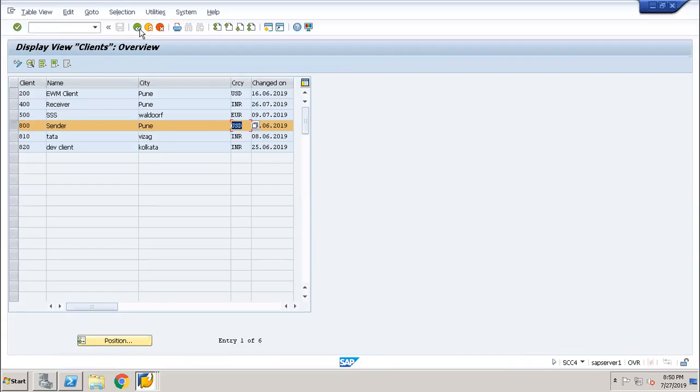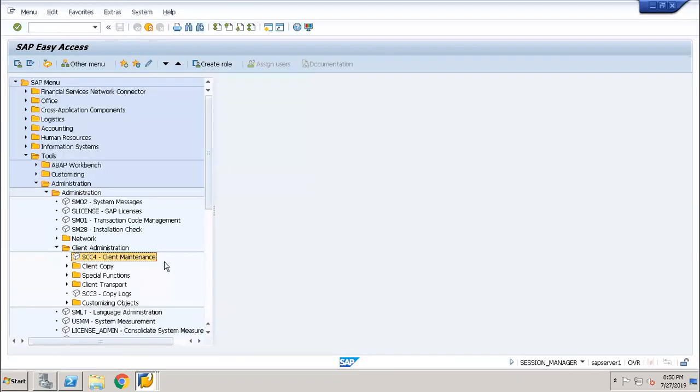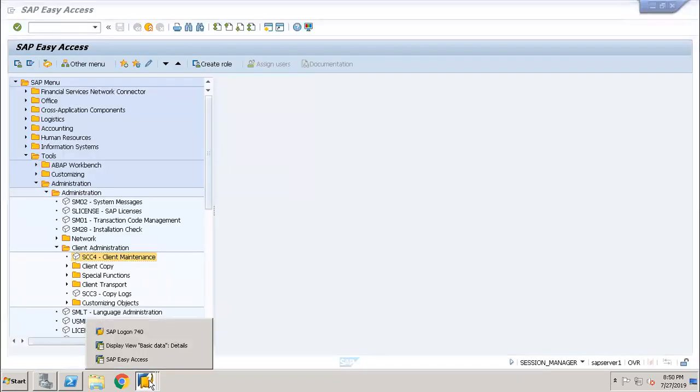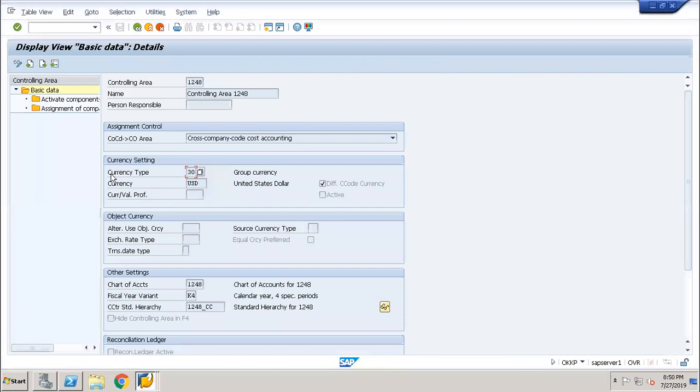And where do we maintain the hard currency? Of course, it is not required, but I'm just showing that. So that way the currency type will be 30.